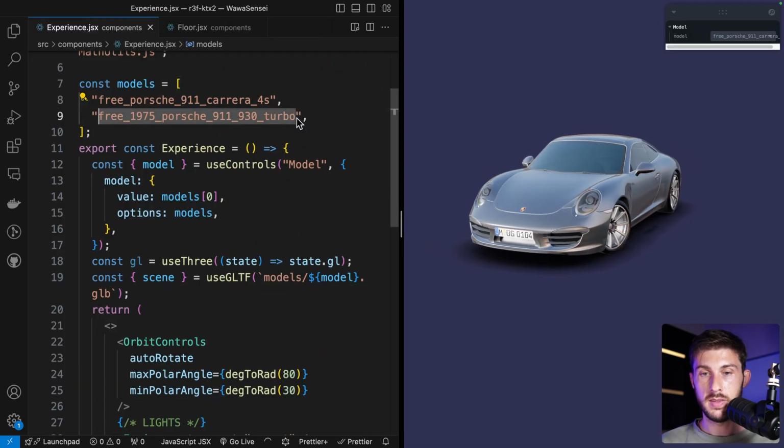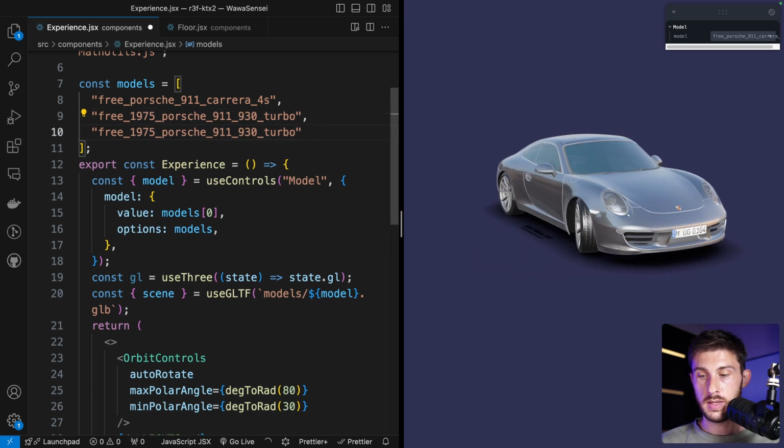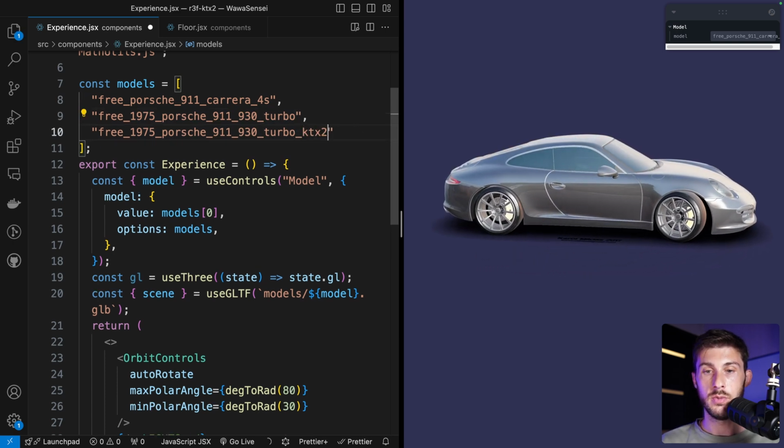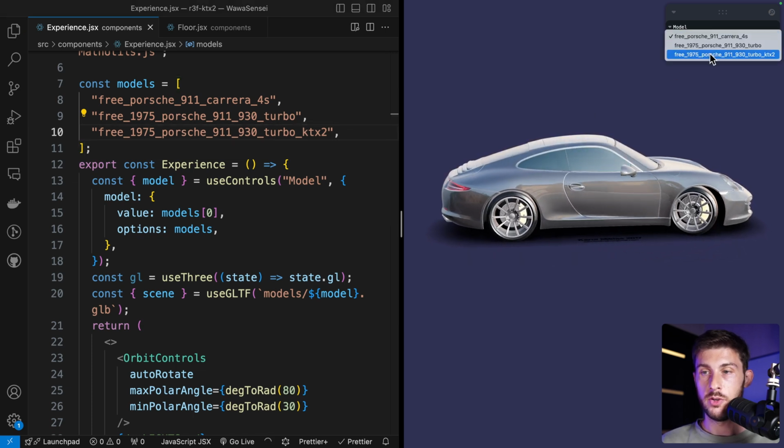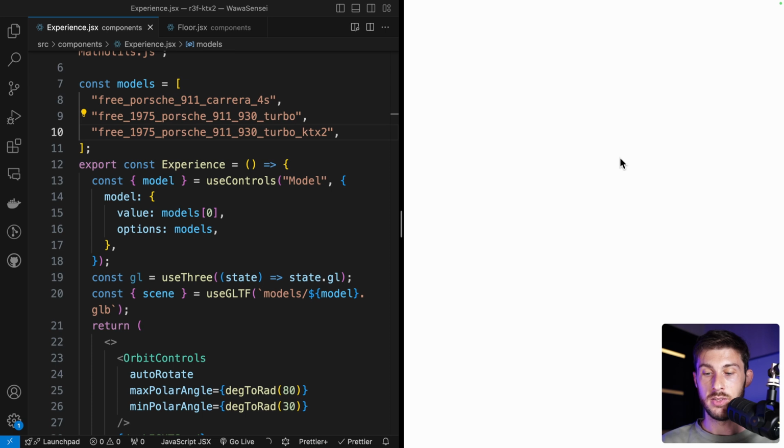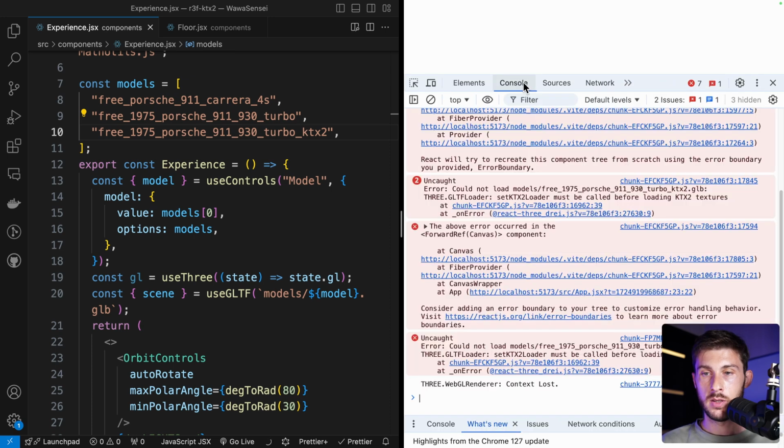Let's copy it, and underscore KTX2, so we'll be able to test the two. Let's try to switch to the new one, and it doesn't work. Let's see what we have. Go to console, and it says us that we need to set KTX2 loader.